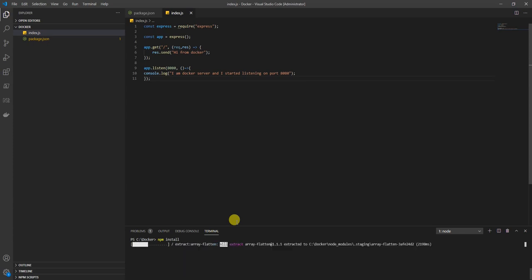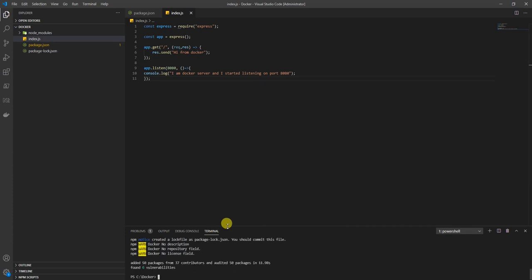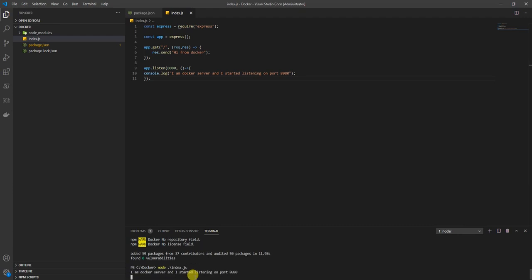It takes a few seconds to install all that, and after installing this one, we will start the server. The startup command for that is node index.js, and when we run that, it will start the server, and we should be able to see the message which we have given here. I'm Docker server, and I started listening to port 8080.